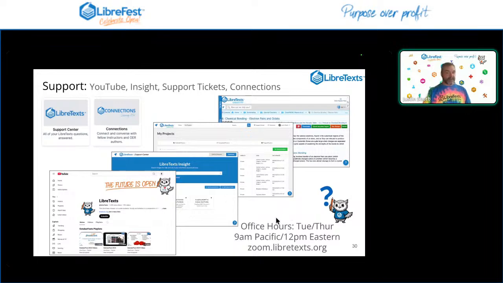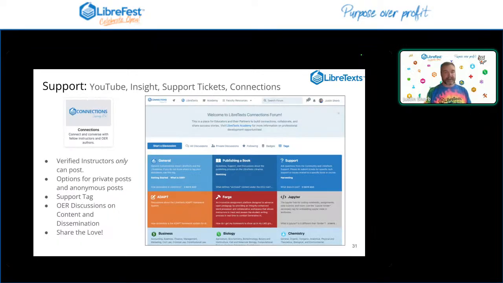Last, we do have free office hours every Tuesday and Thursday at 9 a.m. Pacific or noon Eastern, and that is at zoom.libretext.org. Pop in there and ask any questions you have along the way, and I will usually be the one there to help you out if you need anything. As a quick note on the connections, in case you're worried, only verified instructors can post things, so you're not going to get posts from other students or things like that.